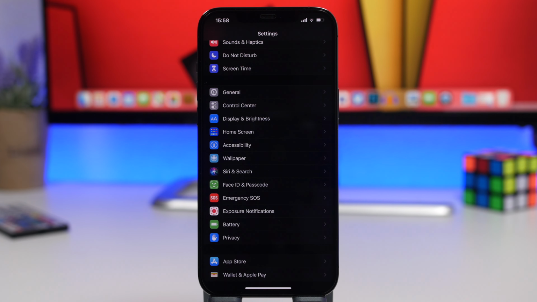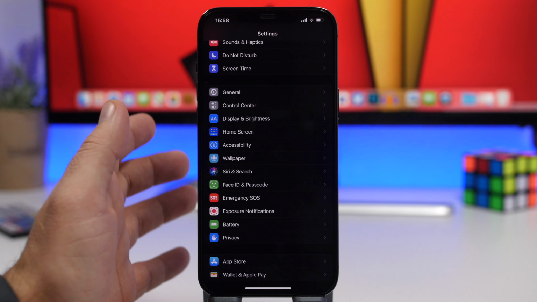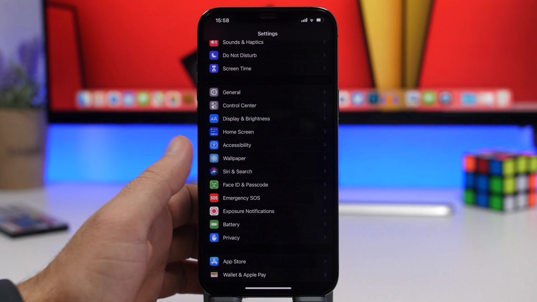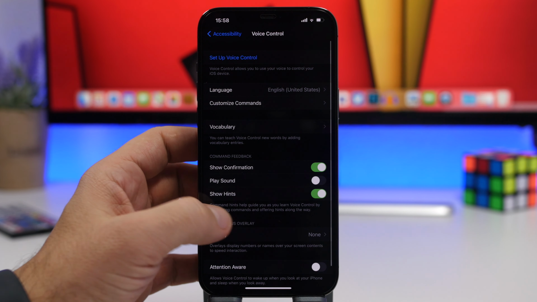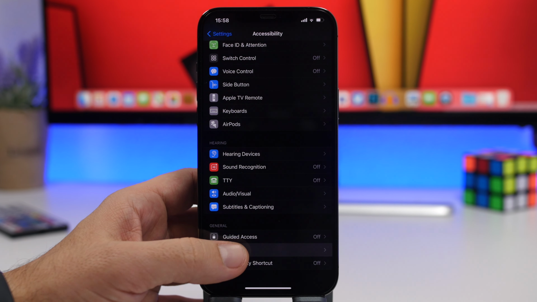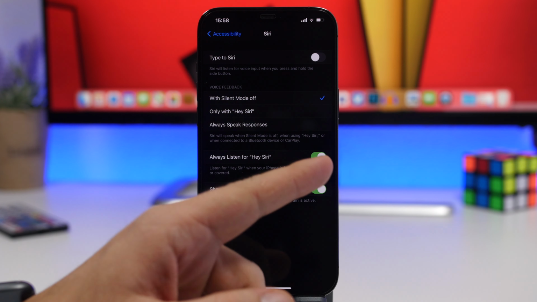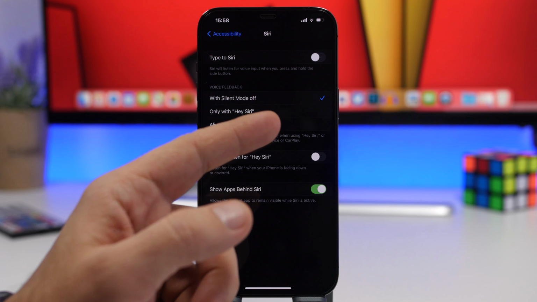A very important setting that I believe everyone should turn off on their device, whether you have a newer device or an older one, is found under accessibility. So you go to accessibility, and from here go to Siri. Right here we'll find Always Listen for Hey Siri. Go ahead and disable that.